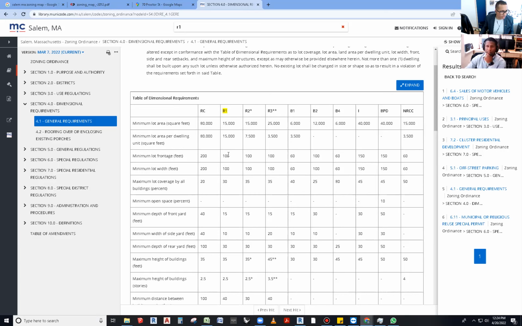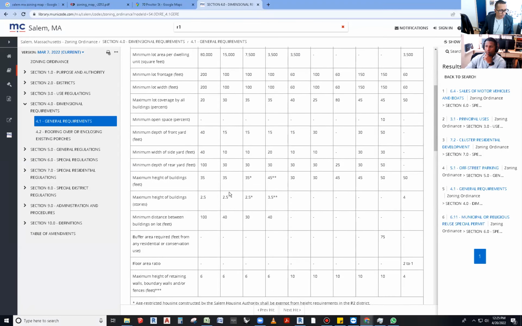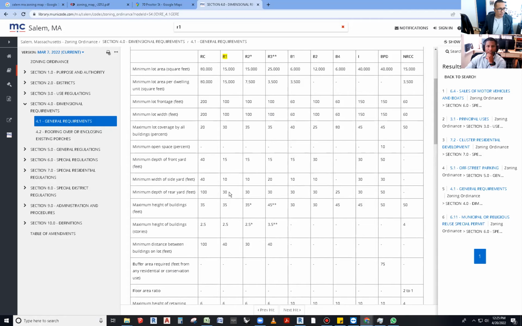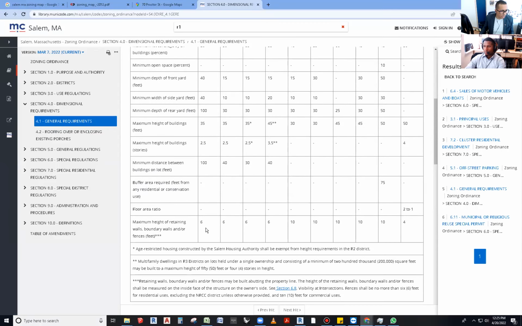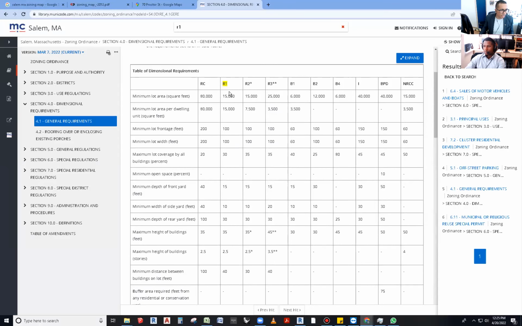The minimum lot frontage, 100. The minimum lot width. All of that stuff is very, very important, so we have to make sure that our site is compliant. But right now, and I'm going to keep this simple, I wanted to know what district it is and what the definition of that district is, so that I know whether adding 4 units to this building is by right or not. So R1, we have to understand the definition of it and see if it's allowed. But it tells you here all of the different things that it needs to comply with.